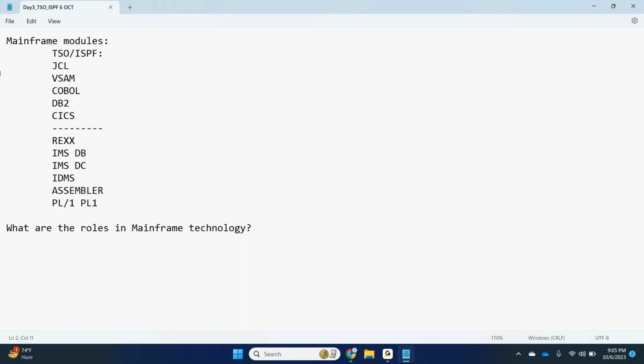TSO ISPF is the one which will help us understand, using commands, how to create a data set. As I told you, in Windows we call it a notepad, here we call it a data set. So how to create a data set, how to copy a data set, how to rename it, how to do navigation. All the basics of the mainframe system, we are going to learn in TSO ISPF.